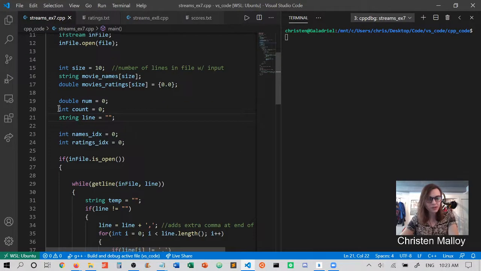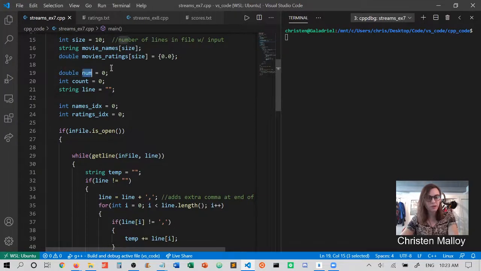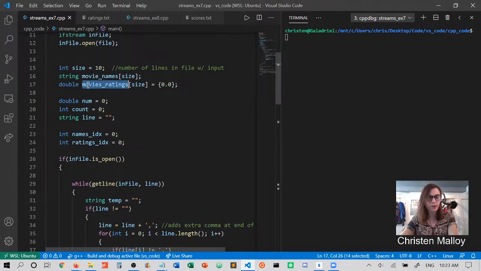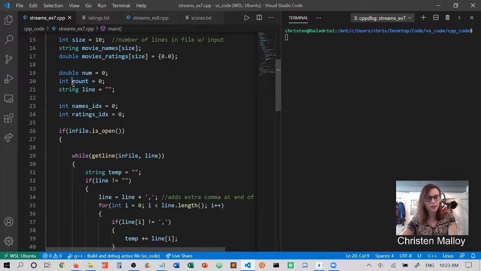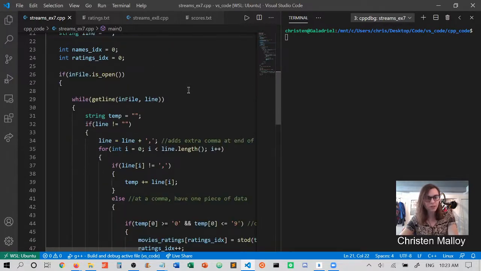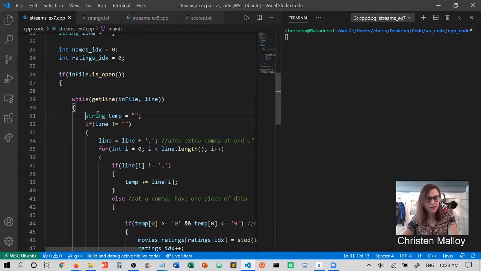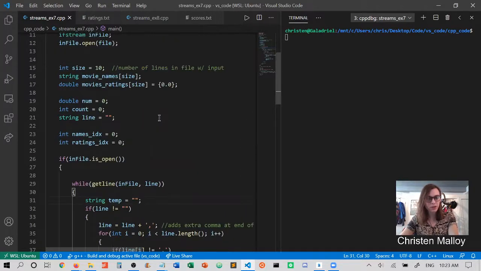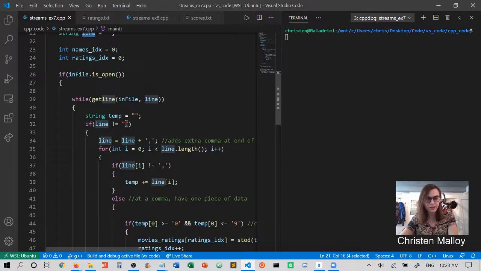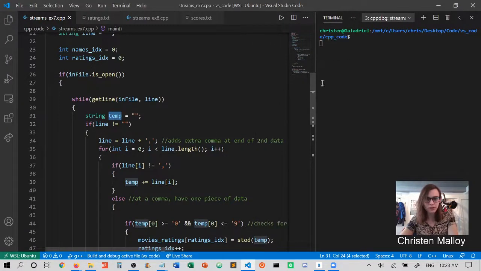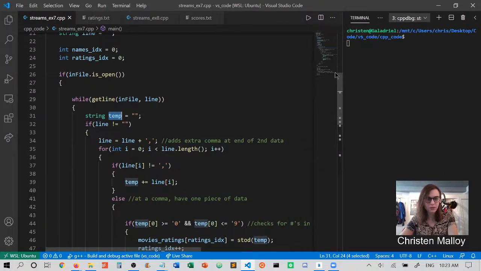I've also got a double that I might need to store. It'll be a temporary variable so that we can store into movie ratings, and a count that I might need to use along the way to keep track of location. I've also decided to declare a temp string. So I have a line for the whole thing and then a temp for maybe a substring of the line.